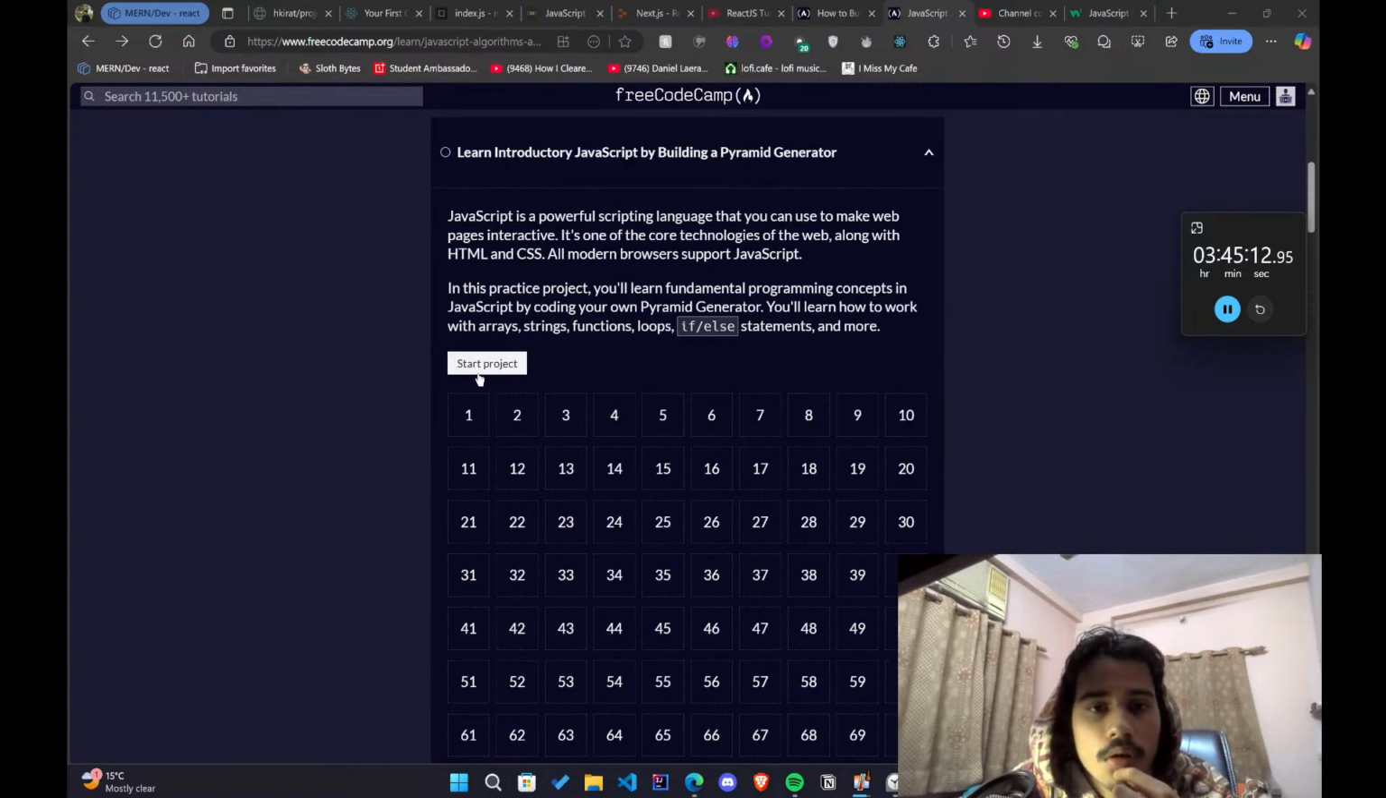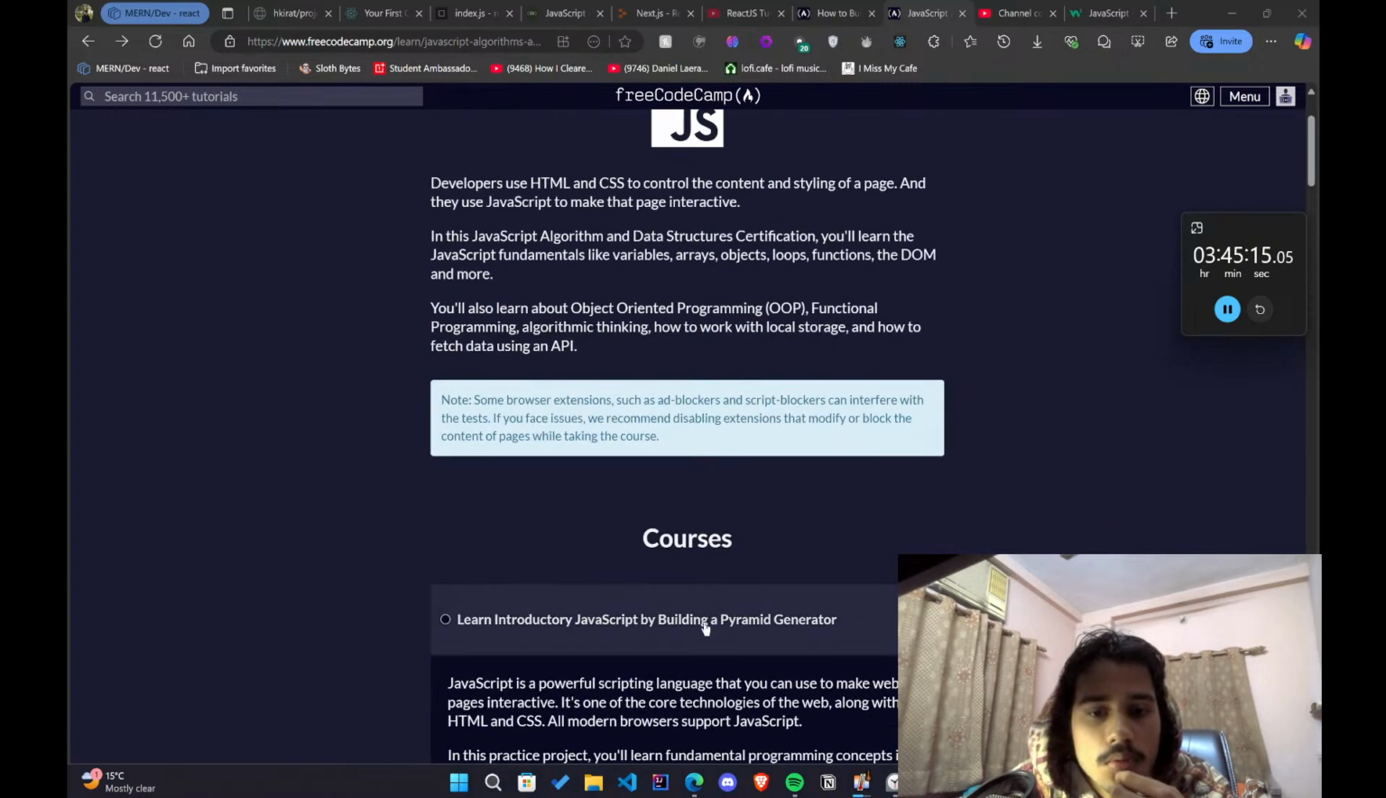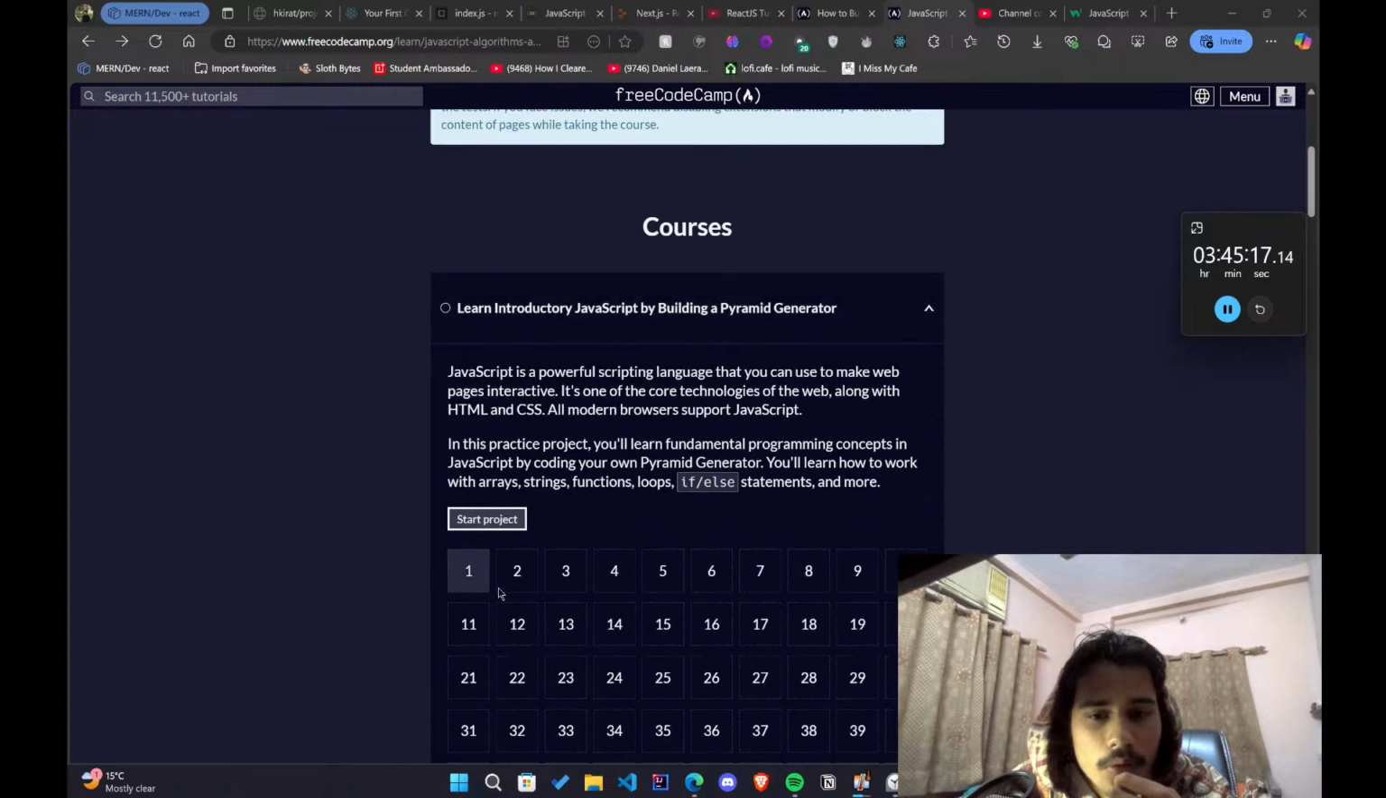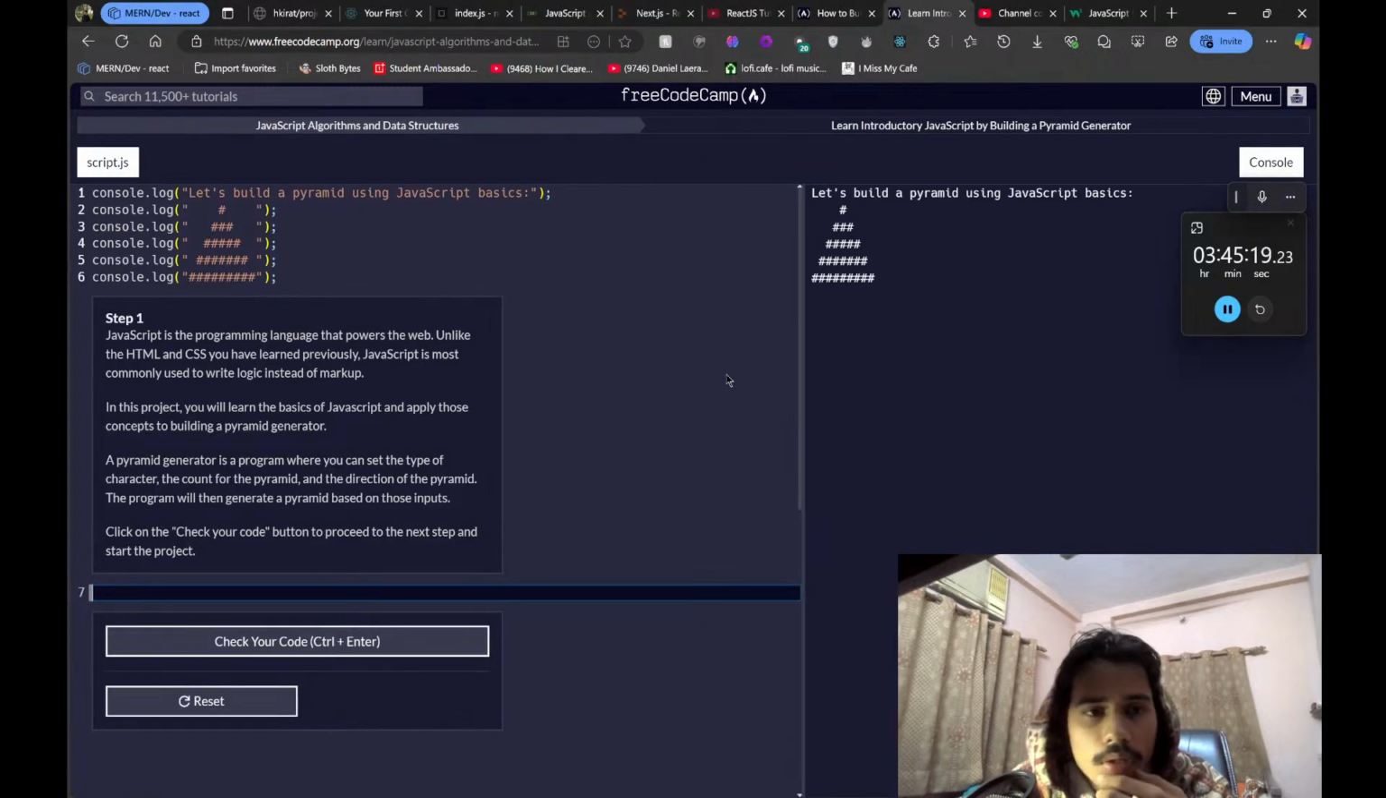Alright, so we want to just go fast with this. We just want that it ends quick, whatever I'm doing right now. So that's basically a little bit of JavaScript revision. Click on the check your code and everything. Alright, let's build a pyramid using this.